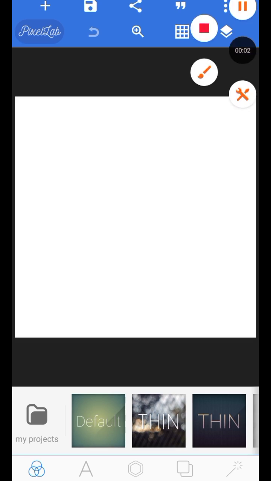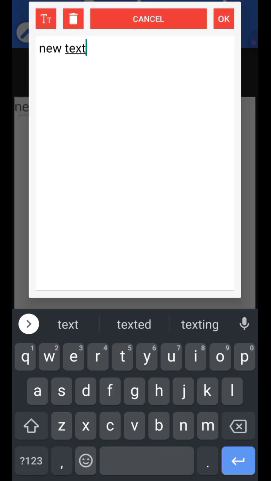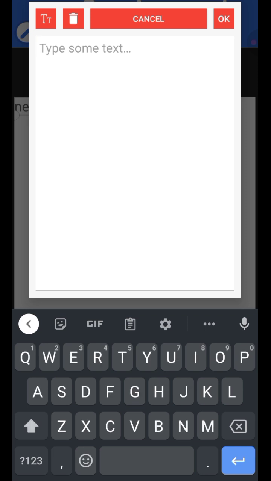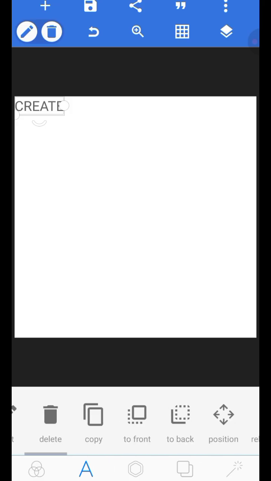So moving on to this part where you see an A, a capital letter A. This part is to edit anything that involves text. So if you click on it, the first thing you see is to add a text. Let's just write something here. Let's just write create. So you've added a new text to your canvas.